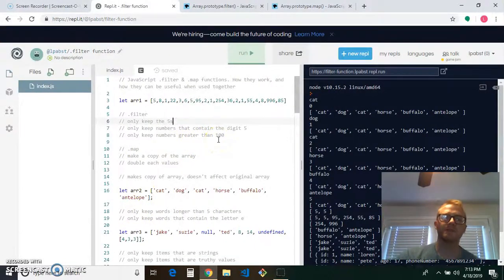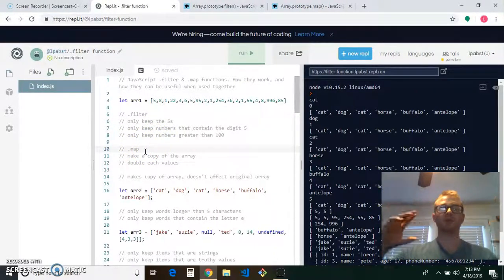So both of these functions create a new array, so they make a copy of the original array, and they don't affect the original array. And the .filter, you can use to tell it which items it should copy into the new array and which ones it should filter out. The .map will just copy over every single item, but you can do stuff to each one as you go.